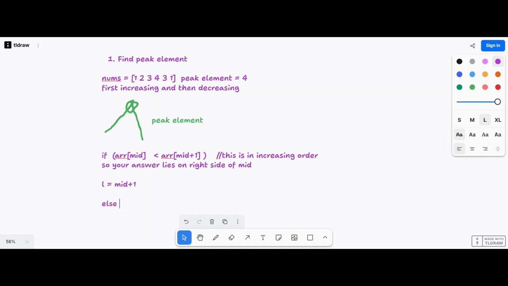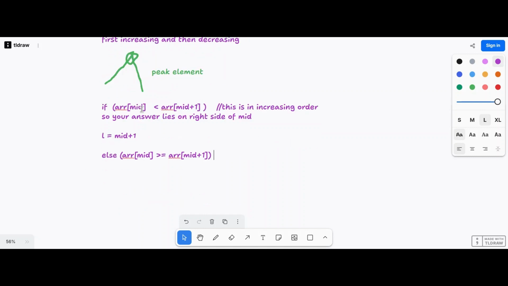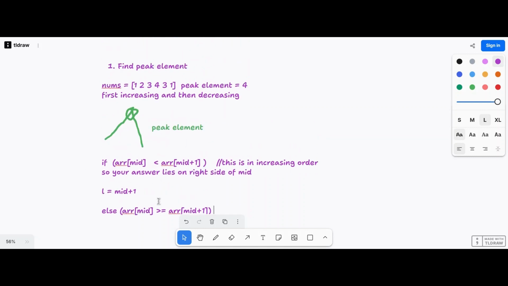Okay, else condition could be what? Array of mid is greater than or equal to array of mid plus 1. This will be your else condition, the opposite of if. The if was less than mid plus 1, and this could be greater than or equal to mid plus 1.